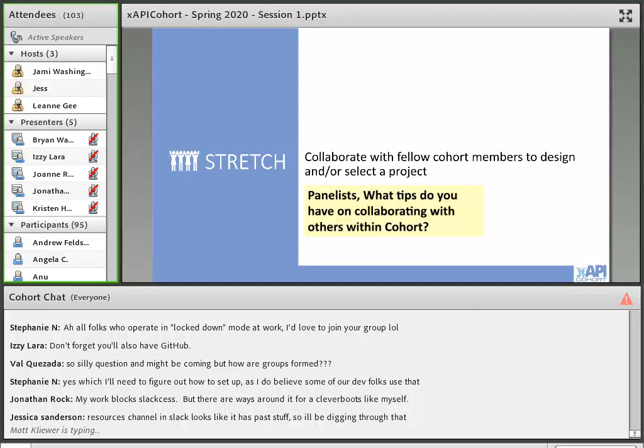Jessica, I like that tip. The resources channel in Slack has past stuff, so digging through that is a good start.